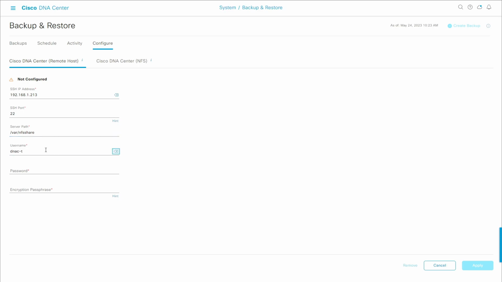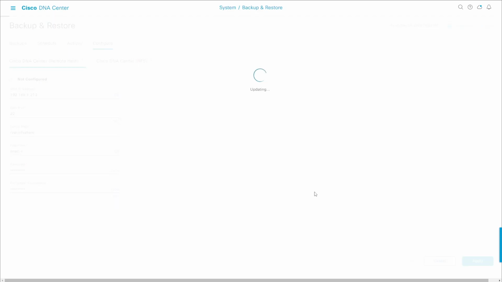And then whatever username that you've got set up on your Ubuntu server. The passphrase is just, when you go to restore this backup information, it's going to ask you for the passphrase. So just make sure that you remember whatever this is, write it down somewhere, or use something that you've got standard. But when you go to do the restore, if you don't have this, you're not going to be able to do the restore. So if we did everything right, we'll click apply and hopefully we'll get a green checkbox.